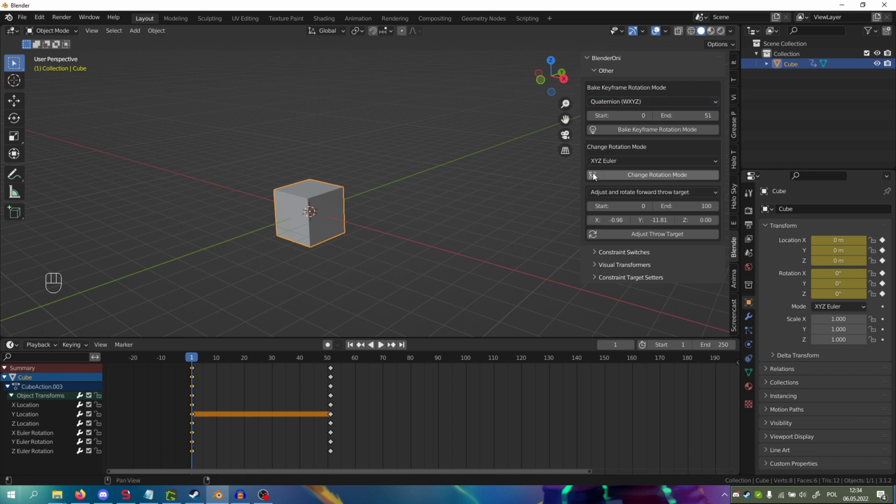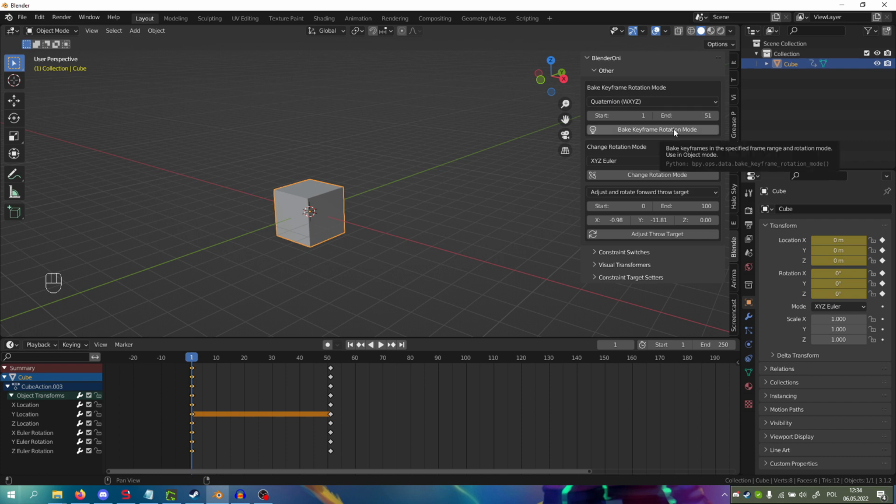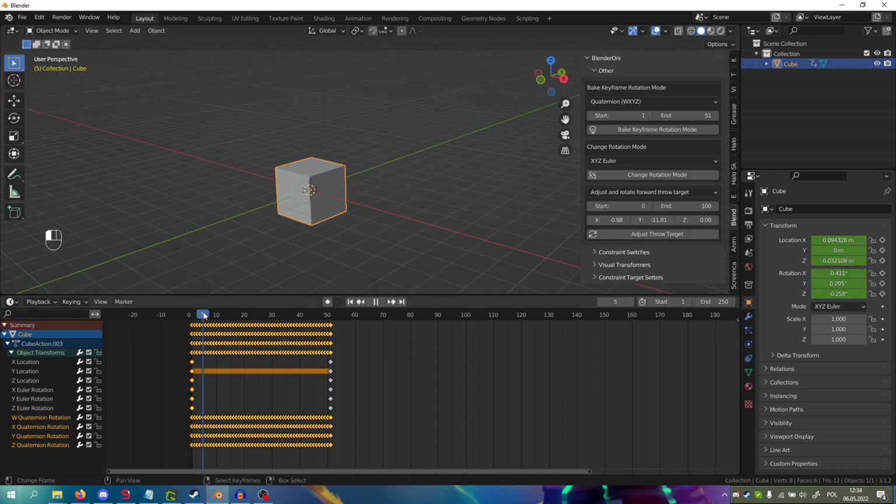So what I have to do is specify the frame range and select the intended rotation mode and press this button right here. And you will see that quaternion rotation data appears on the timeline. You will notice that every key gets keyed within the frame range. That's because there is no keyframe checking functionality in BlenderOni, but it might get implemented in the future if needed.